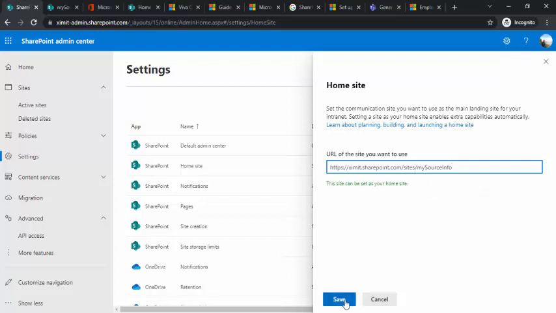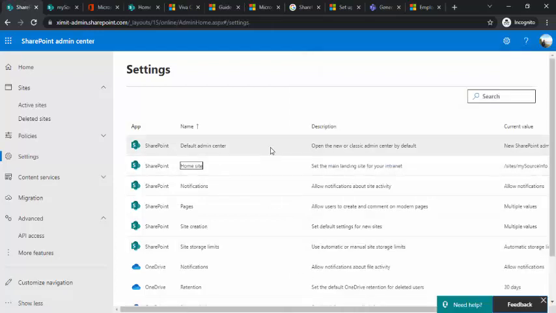So it has found it and I'm saving it. So now the step is complete. What was that step? We have to associate the home site, the one of the communication site, to the SharePoint home site, so that can be used as a SharePoint intranet.